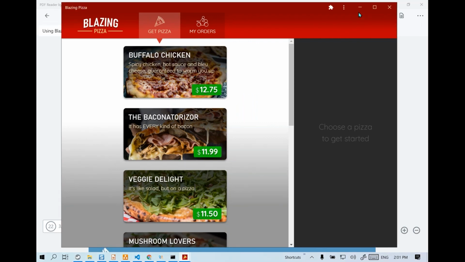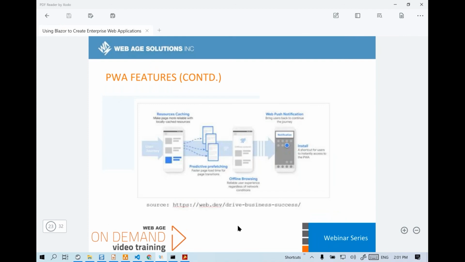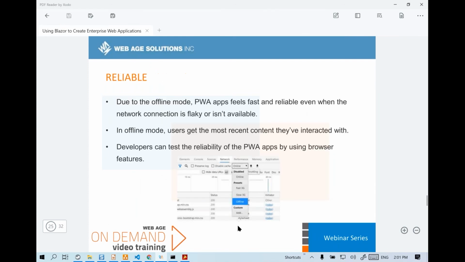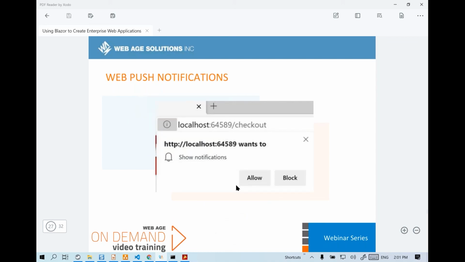So basically, with PWA, we can enable these features that are usually available just with the desktop applications. So Blazor is no exception here. It's a web application framework, and it lets you enable these features. So we have seen that when you don't have the network connection, you can enable the offline mode. Plus, you can also install your application and work with it as if it's a regular desktop application.